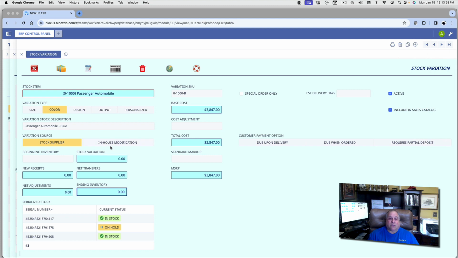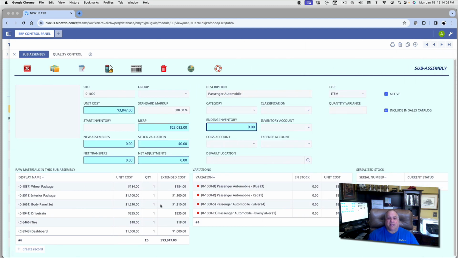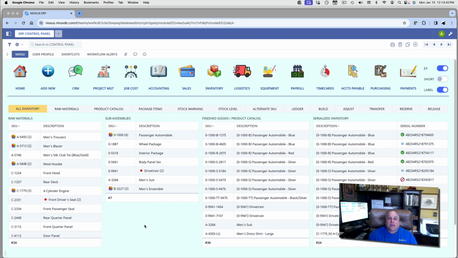Now, going back to setting up our serial numbers, you just saw me enter a serial number manually. One additional blue passenger automobile, SKU 0-1000-B, was added to inventory. I did that manually.